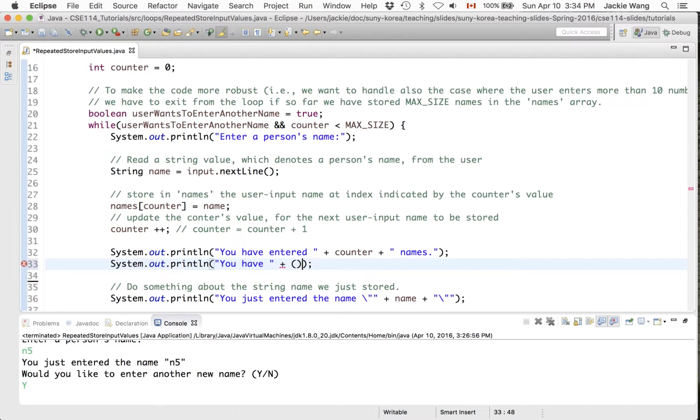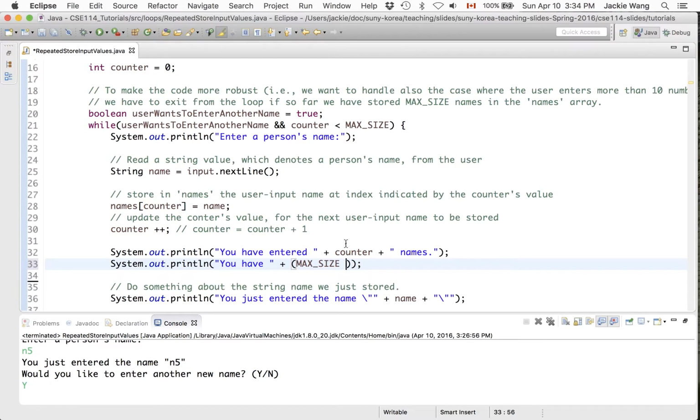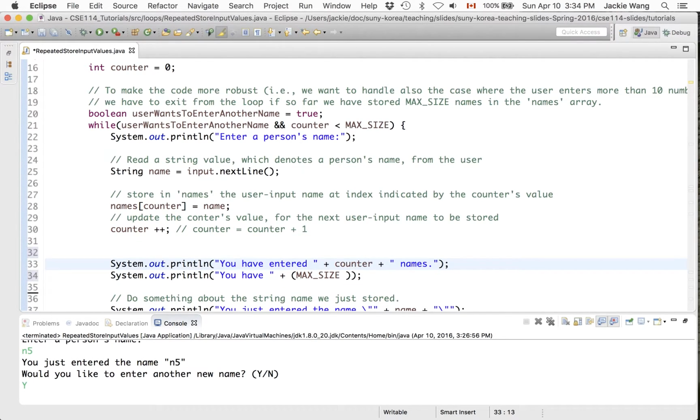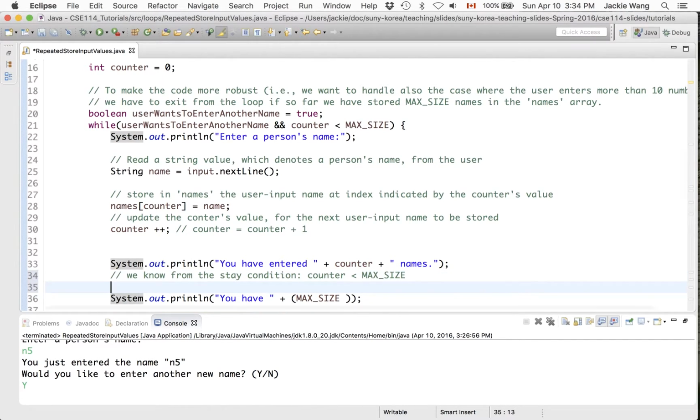It's going to be the maximum size, because we know that the counter is going to be strictly smaller than maximum size when we first enter the loop. And after incrementing the counter value, the value is going to be less than or equal to maximum size. It's pure math, a mathematical analysis. Let me just write it down for you, just for completeness. We know from the state condition counter less than maximum size.